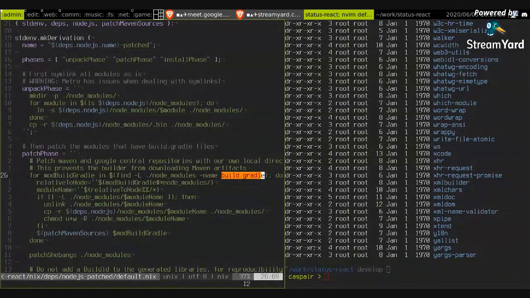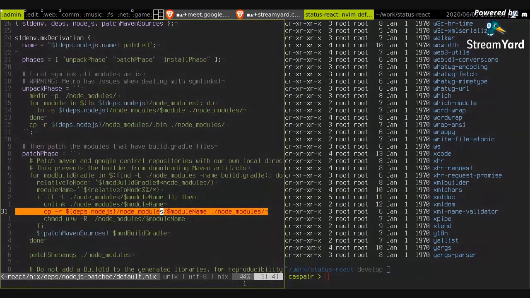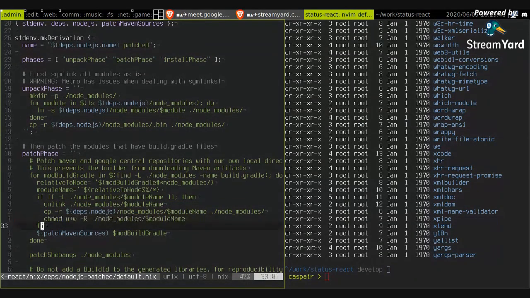Then we have the patch phase, which, in simplest terms, essentially just goes through the node modules, finds build Gradle files, unlinks the module and copies it, because we cannot modify a build Gradle in a module that is symlinked in the store, because the store is read-only. We make it writable, and then we patch the sources for the specific build Gradle module to use Maven local rather than entries like Google or JCenter.